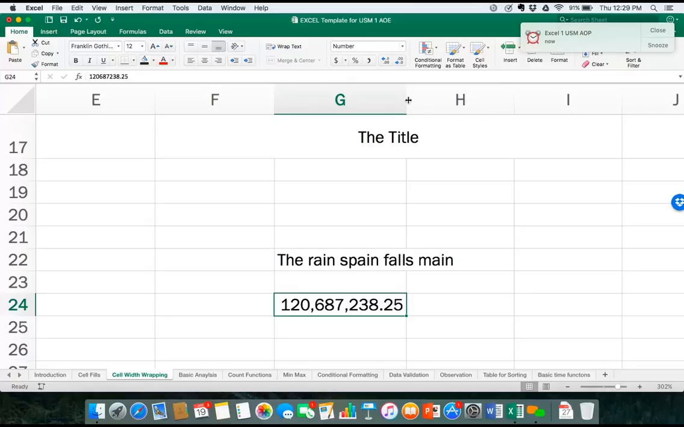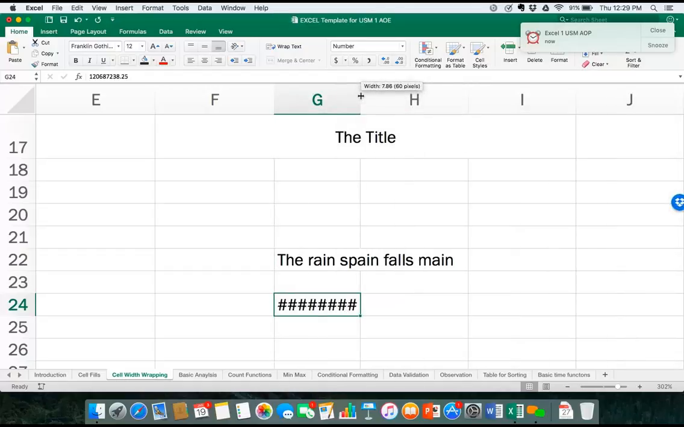Okay, so if you have numbers and they don't fit in the cell, I'm going to show you, because I actually purposely widened the cell so it would be wide enough. What you can get is that. How many of you have ever seen that? The dreaded pound signs. Anyone? You get the dreaded pound signs whenever the size of the number is larger than the width of the column.